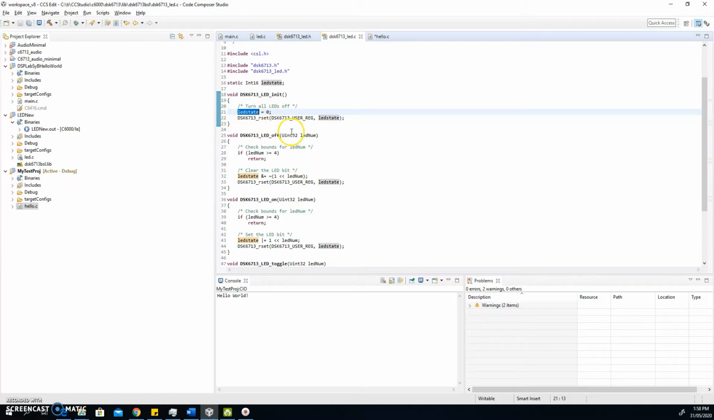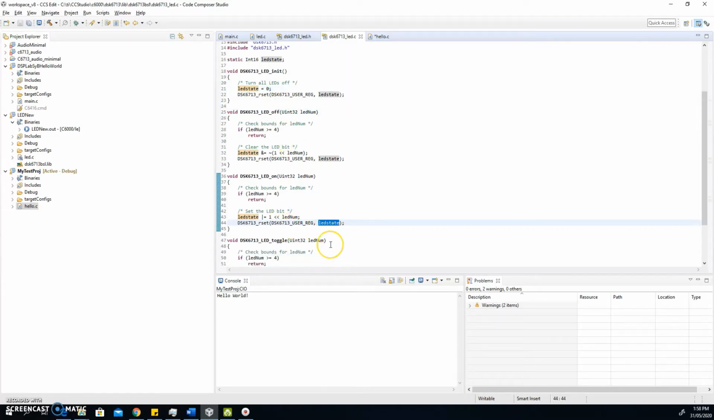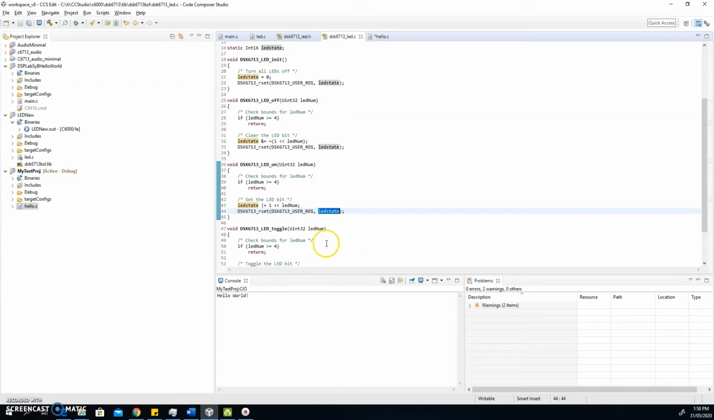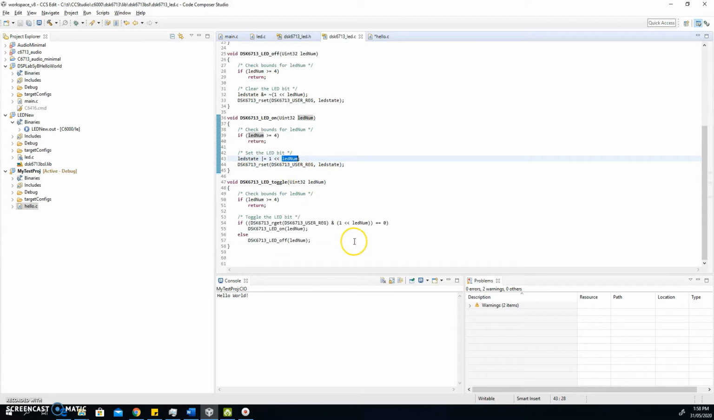The two functions are turn LED on and turn LED off. So it's quite obvious. All that it is doing is off is going to turn it to 0, on is going to turn it to 1. That's all that we are going to do, specifically related to the LED number. Whatever the LED number is, we are going to turn it off or on respectively.